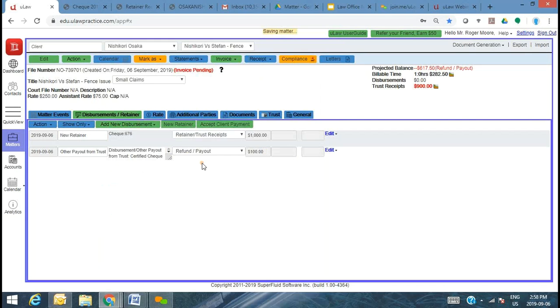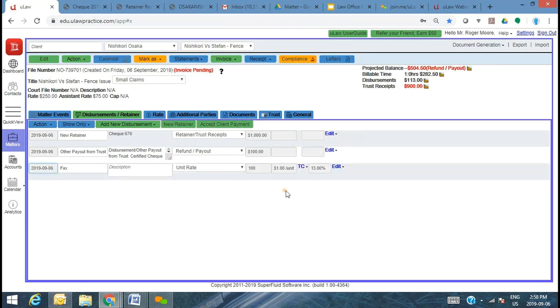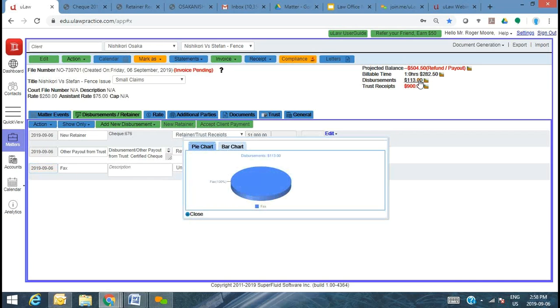Now right away you're going to see you've had one billable docket at 1 hour, and a couple of disbursements, one out of trust, one out of general. You're going to see it's 100 plus the tax of 113. So at any time you can click on that to see what that is. Click on trust receipts to know where it is.